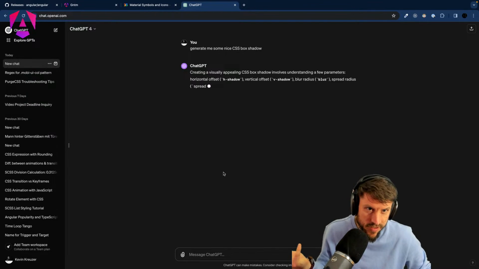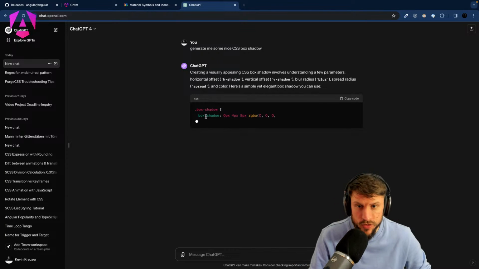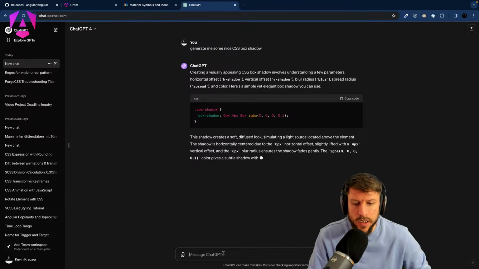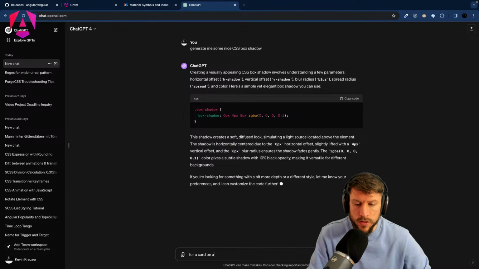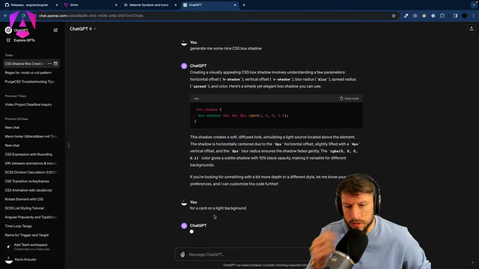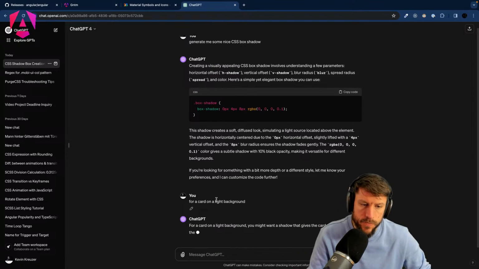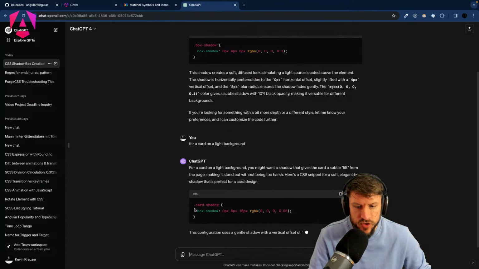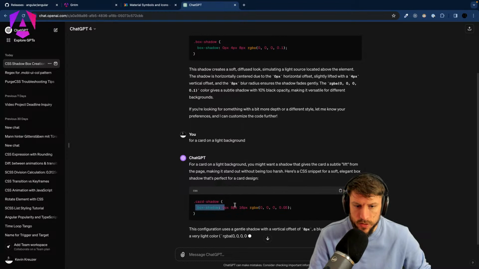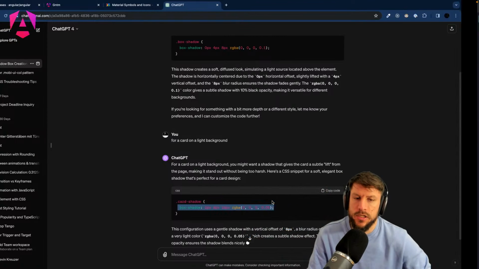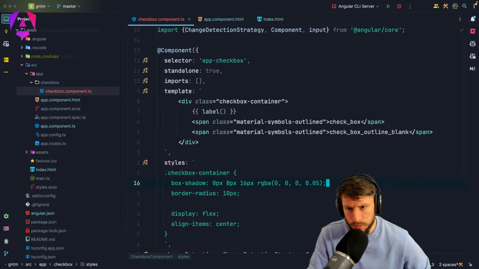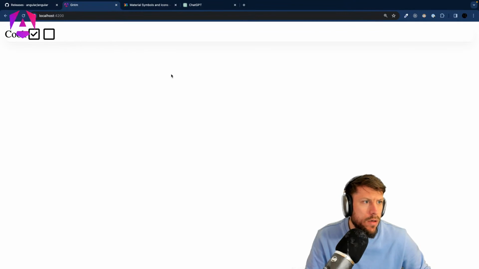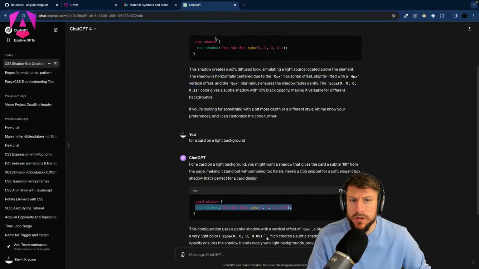So that's some of the use cases where I find ChatGPT actually pretty useful. Maybe I should specify for a card on a light background. Yeah, I don't want you to write me like a poem about it. Just do the stuff. Just give me the box shadow. Give me the shadow. Boom, box shadow. Now here we have some shadow, which is pretty brutal.